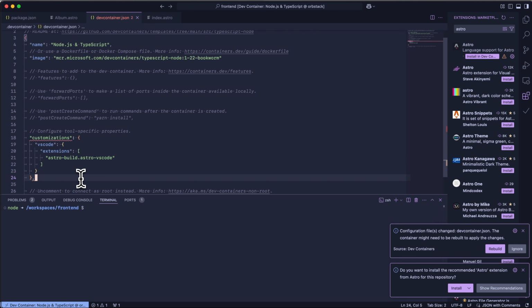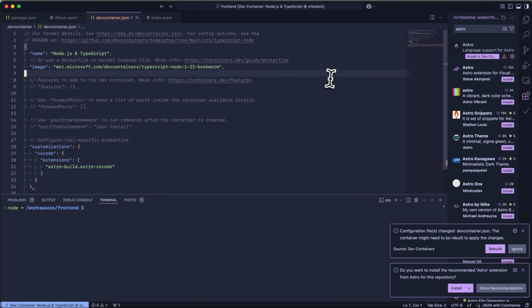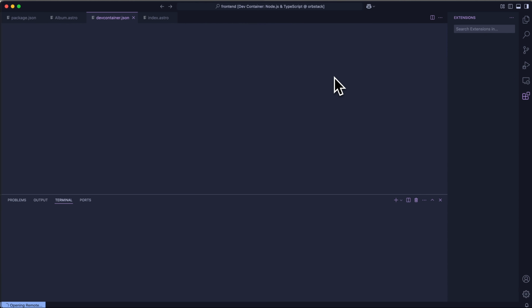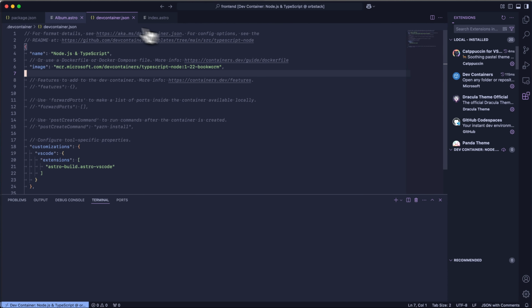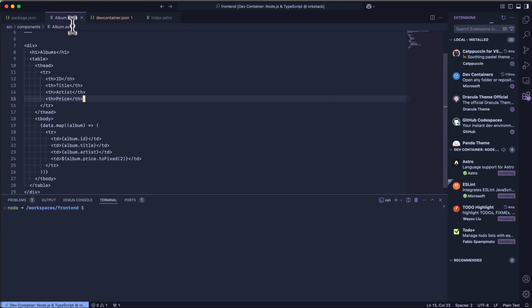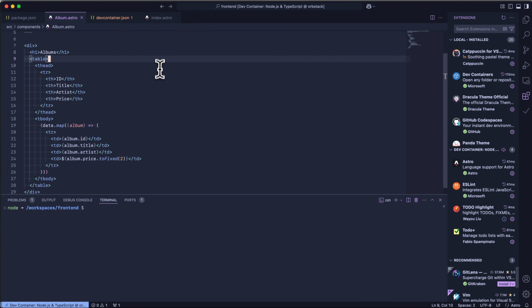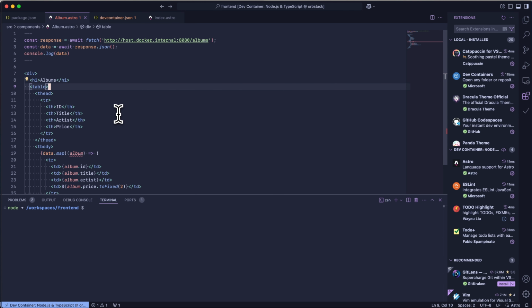So now this Devcontainer spec is defining that every time we open this Devcontainer, we'll go ahead and install the Astro VS Code extension. So if I rebuild the container now, wait for a second, we can see, hey, now we have syntax highlighting. So there we have it, a front end and a Golang API.